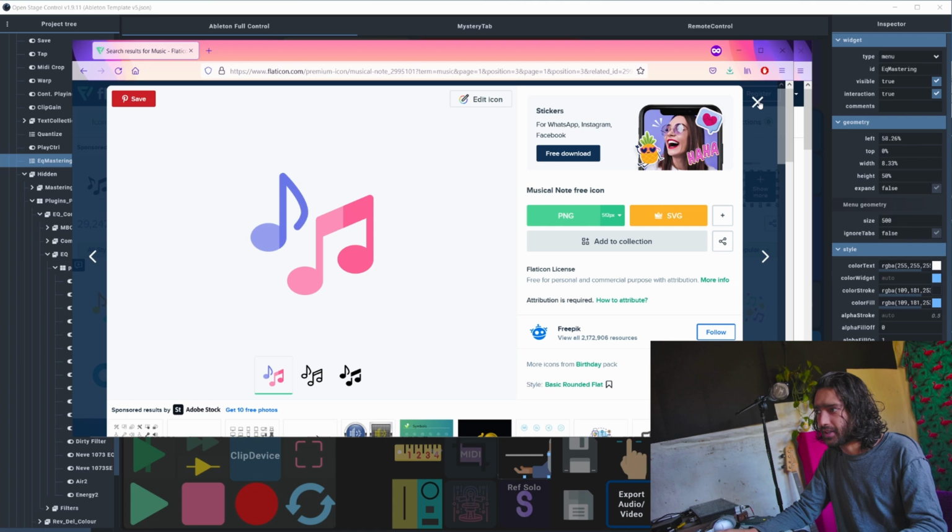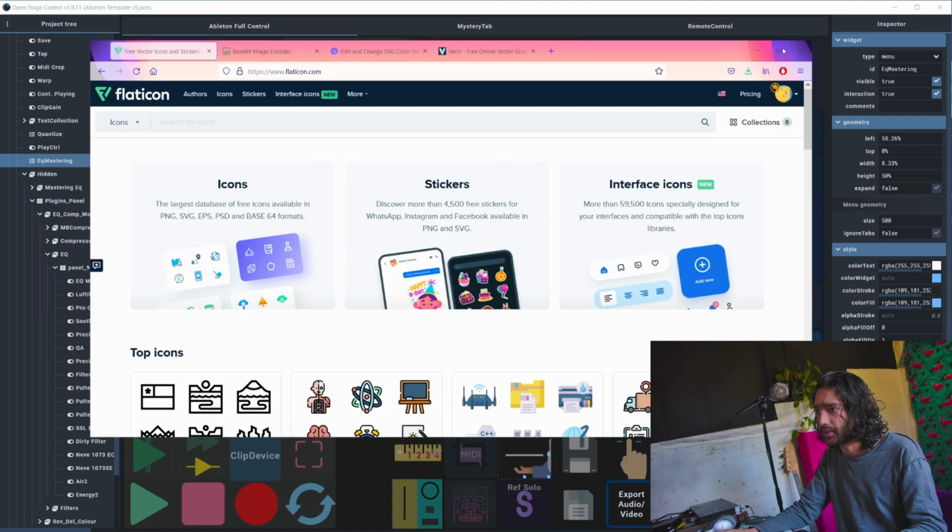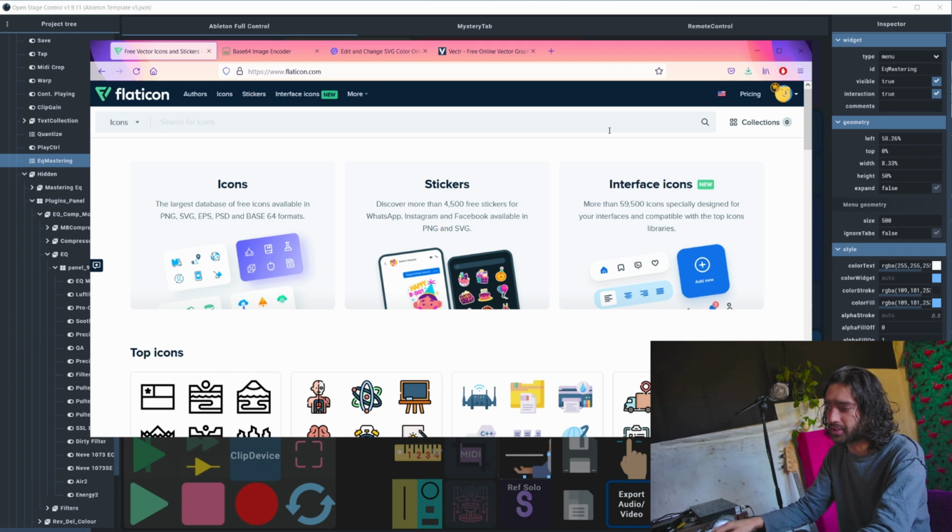Why do you want SVG? Well, I can show you in a bit as well, but SVG is also a little bit smaller, but it's a lot more customizable. So this is the actual paid version I've got up right now.